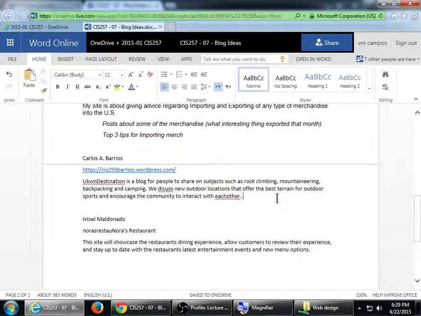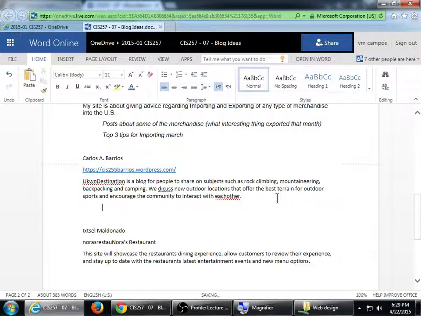So over here, Carlos, there's a lot of ideas on yours because there's just so many endeavors here: rock climbing, mountaineering, and so forth. So discuss new outdoor locations, like a travelogue, articles on locations. A travelogue is like a brochure of a particular place. Like here is all about Big Sur, here is all about Mount Miguel or whatever.